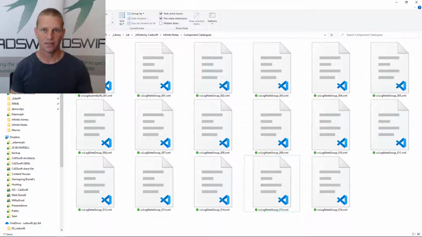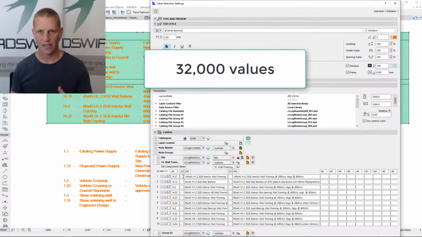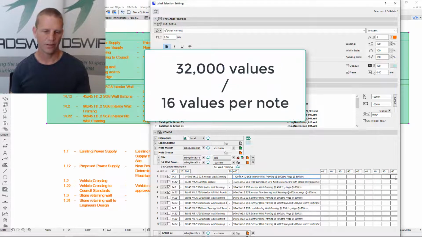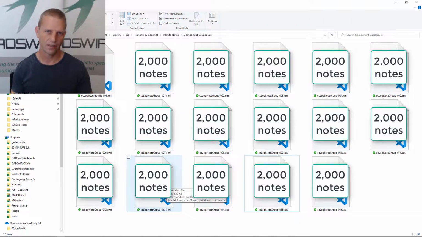Each database can contain up to 32,000 values, so that is its utmost capacity. Each note has 16 parts, so 16 values. So if we divide 32,000 by 16, then we can have 2,000 notes in each database. So now you need to determine how many notes you have and how to arrange them into groups.